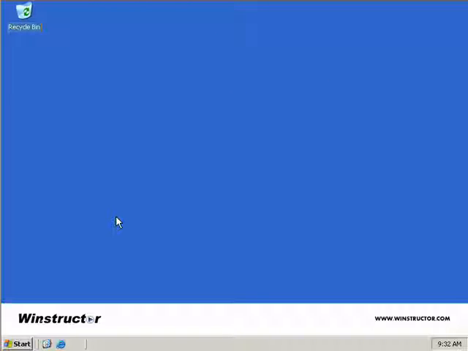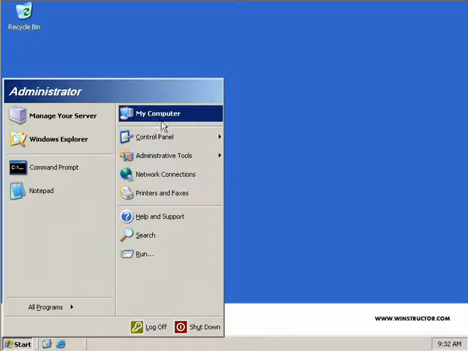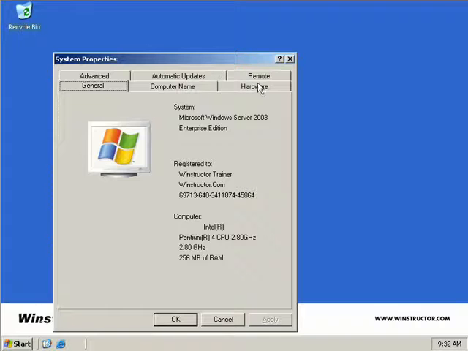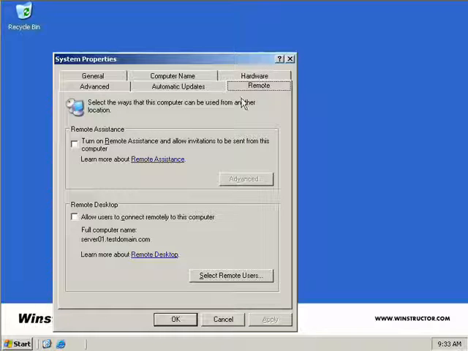Now by default, even though the Remote Desktop is installed, it must be explicitly allowed before any connections can be made. So to enable the Remote Desktop feature, we'll click on Start, and then we'll right click on My Computer and we'll select Properties. Then we'll select the Remote tab. Now we have 2 options. The first here is to enable remote assistance, and that's the topic of another video, so for the moment we're going to ignore this option.